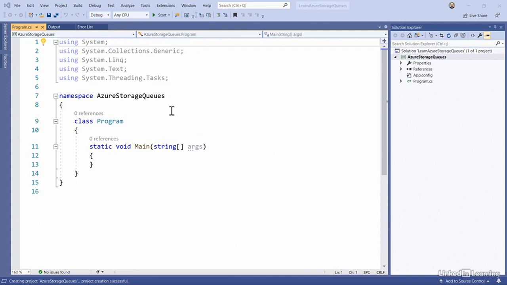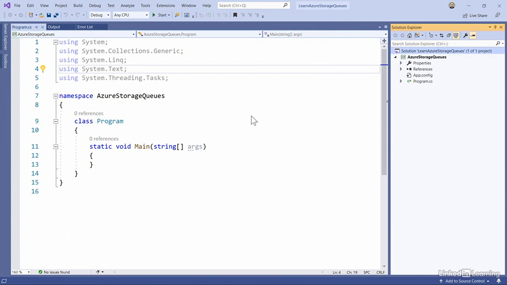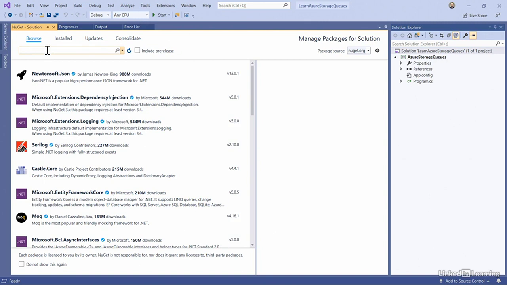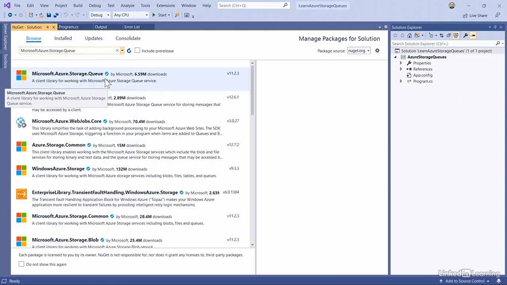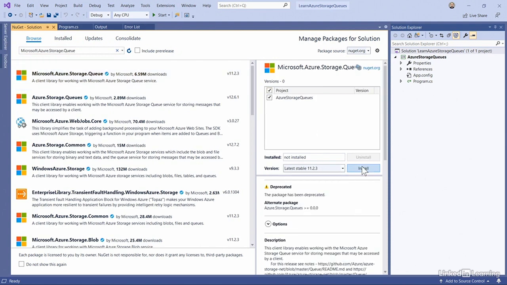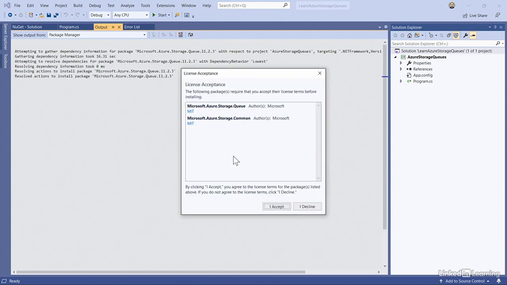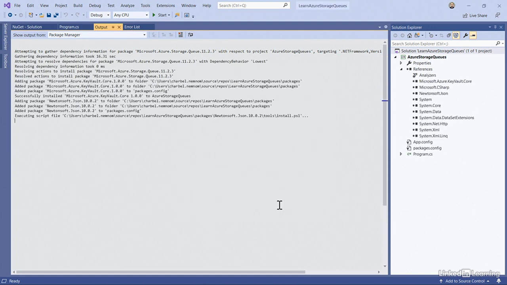Once created, we need to add a few packages. From our solution, select Manage NuGet Packages for Solution, select Browse, and search online for Microsoft Azure Storage Queue. Select your project and click Install. This will install the Azure Storage Client library and its dependencies. Accept the license, and this will take a couple of minutes to install.